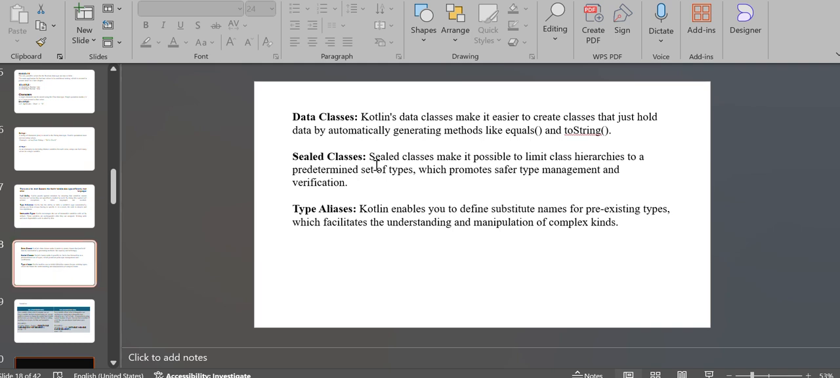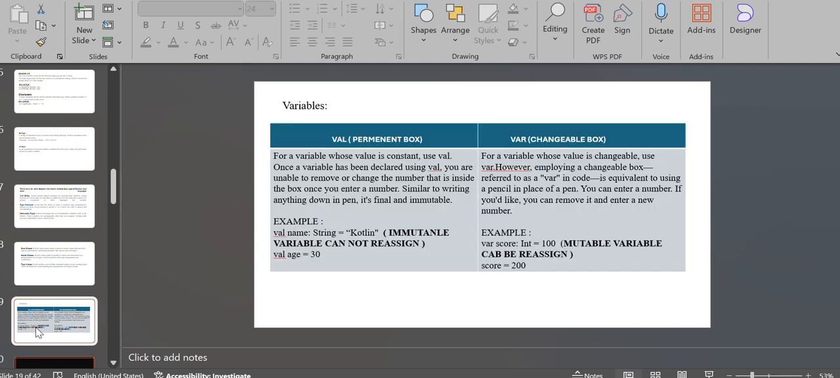Data classes. Kotlin data classes make it easier to create classes that just hold data by automatically generating methods like equals and toString. And sealed classes. Sealed classes make it possible to limit class hierarchies to a predetermined set of types, which promotes safer type management and verification. Type alias. Kotlin enables you to define substitute names for pre-existing types, which facilitates the understanding and manipulation of complex types.